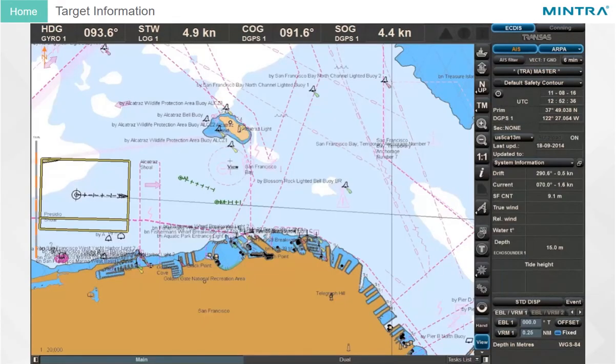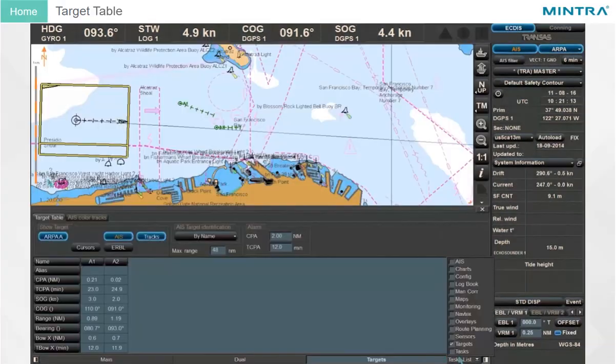Target information. To obtain information about a target, position the free view cursor on the required target. The cursor will change form. Click on the target, and the target data card with its parameters will be displayed next to the target. Note, this also applies to AIS targets. Target table. Like AIS targets, ARPA targets are listed in the target table. Open the Targets task to access the list of targets.